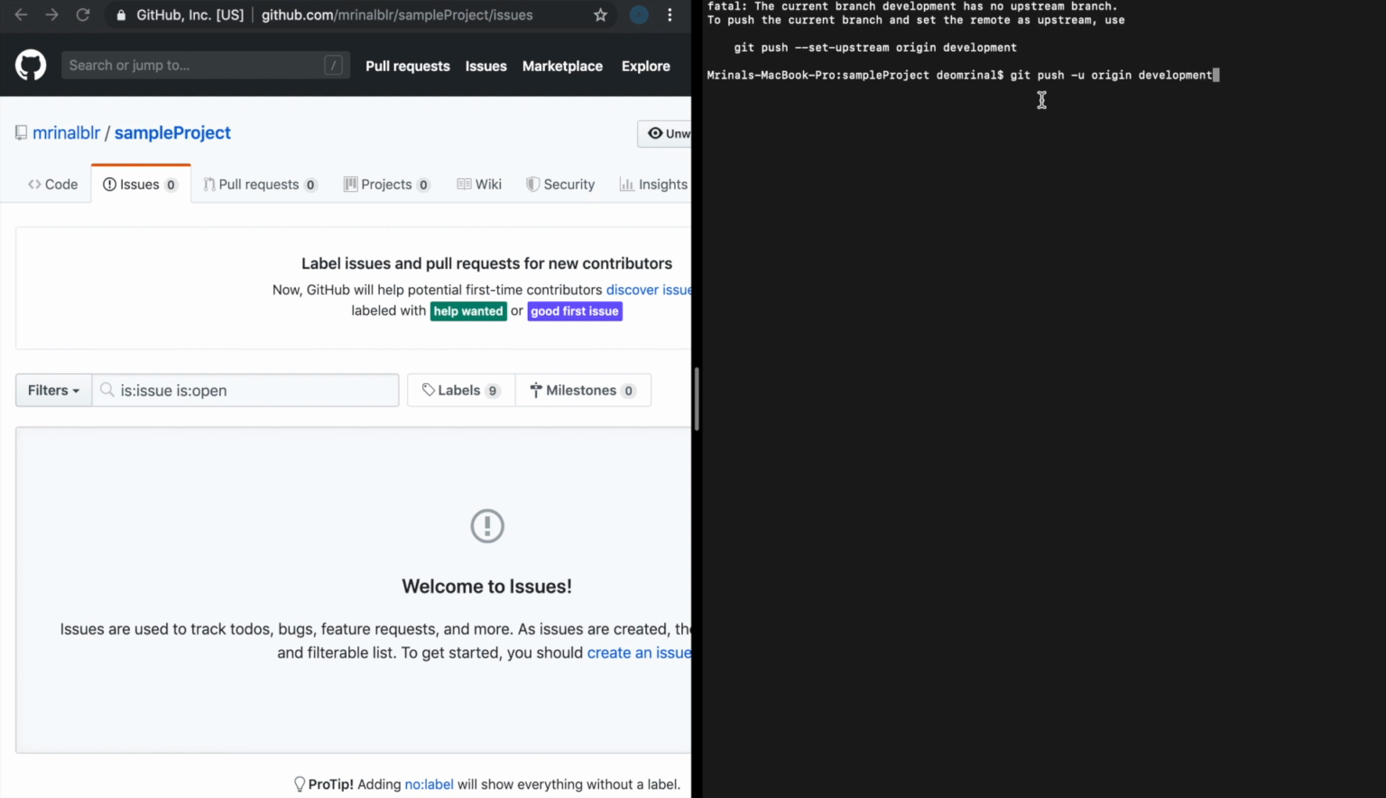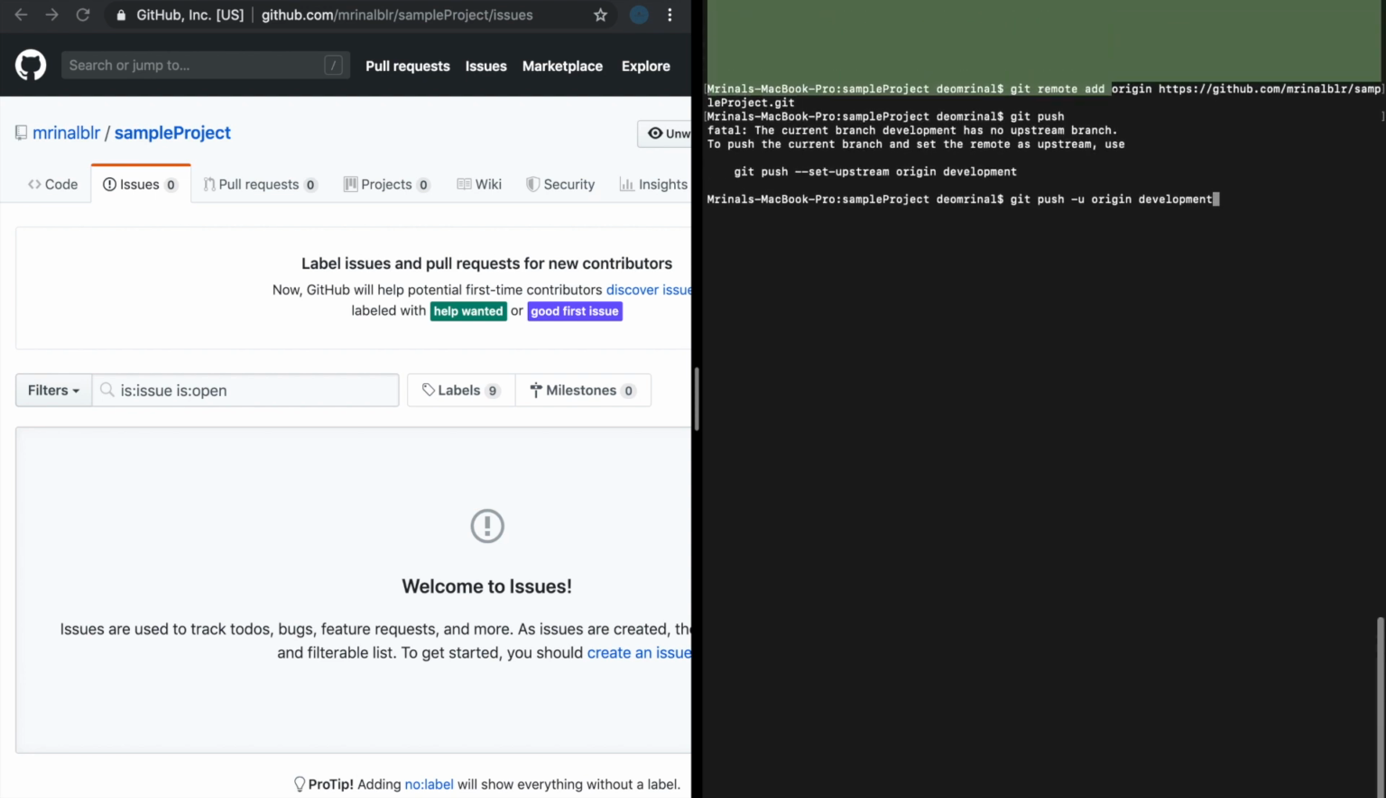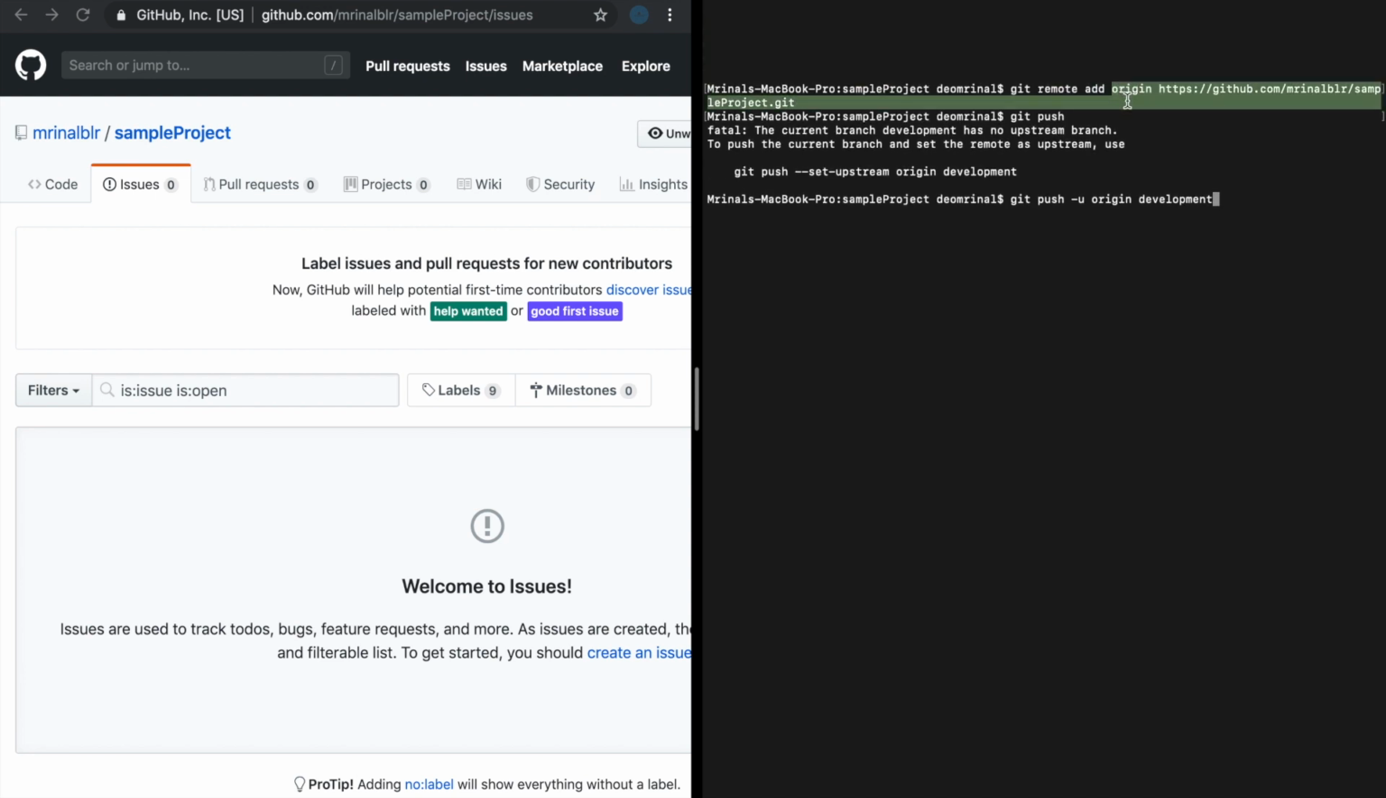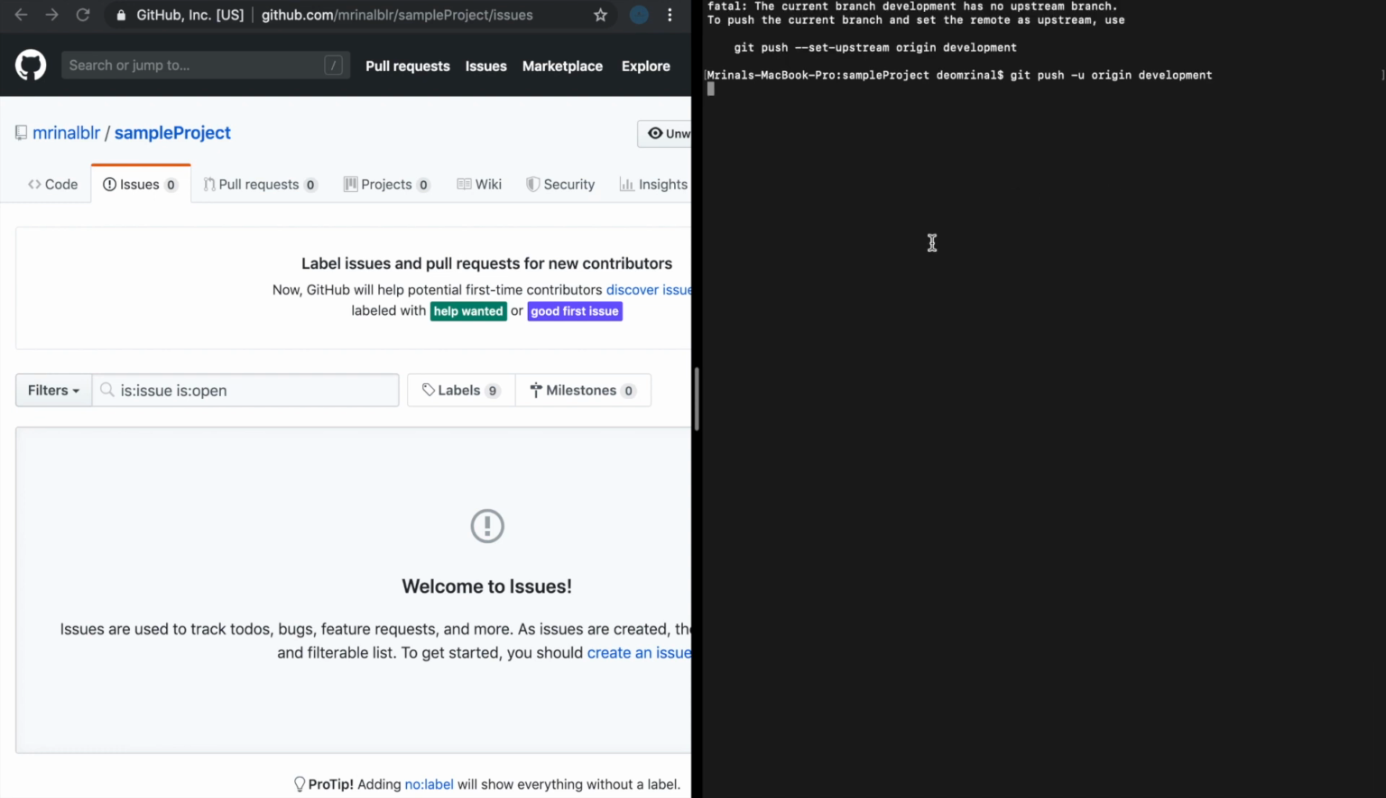What I'm telling Git is that I need to push my changes into the development branch of the origin. The origin is at this particular URL, and I need to create this. What this will do is create a branch development in the origin in this sample project, and push all my local changes which are currently present in my development branch to that remote repository. So let me just hit enter, and it will just push it.